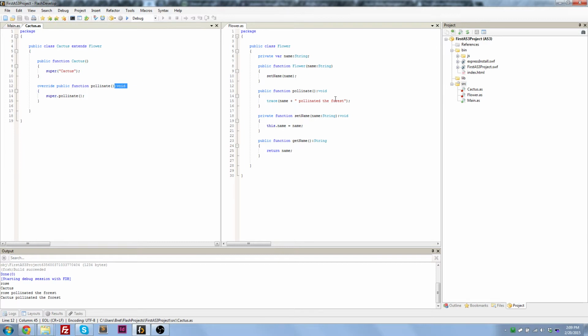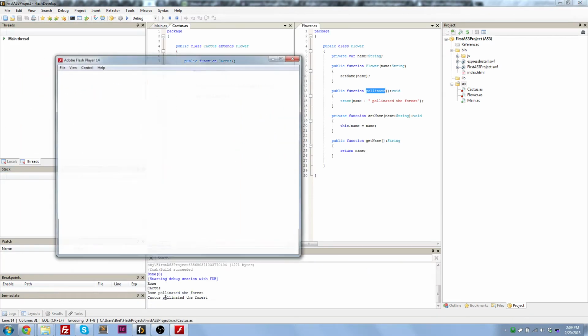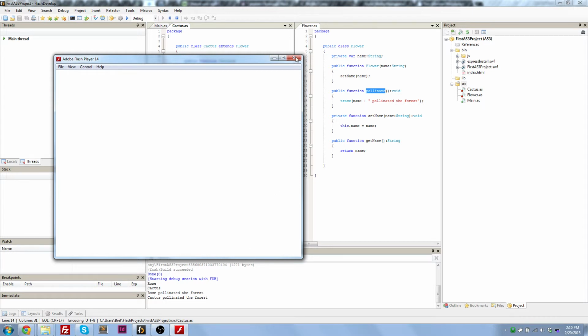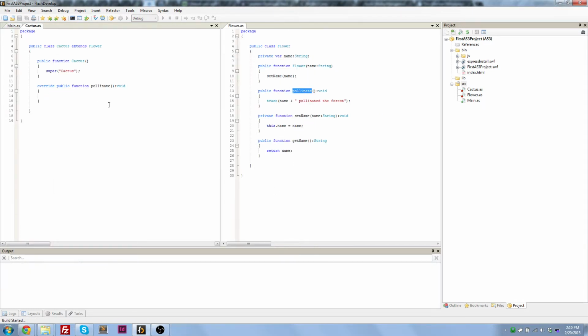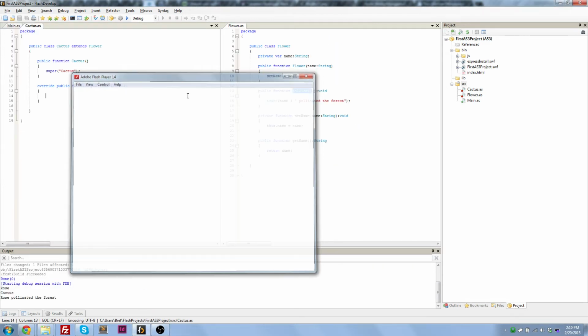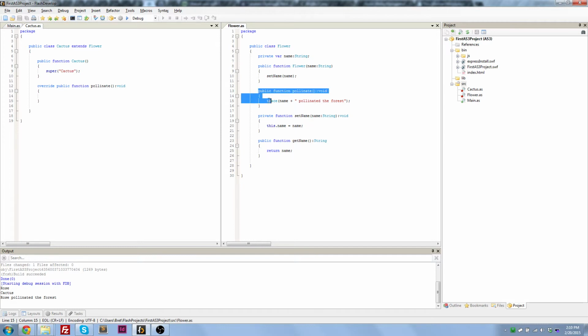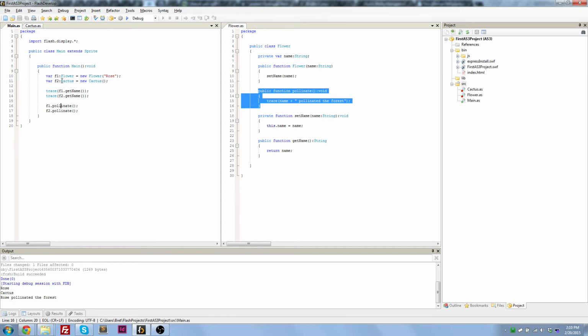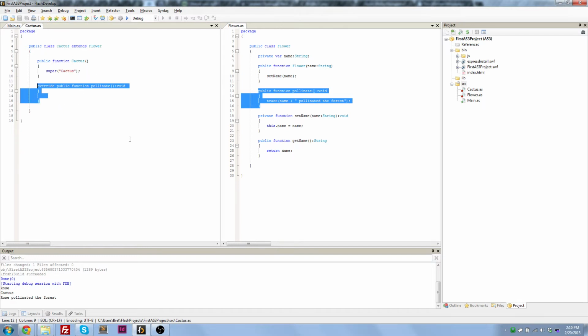All right, it returns void, just like the parent's pollinate function, and it calls super.pollinate. So if we did this right now, it's going to say cactus pollinated the forest. If we take out super.pollinate, you'll see that it does not do anything. All right, and that's because we're overriding it. We are basically saying, hey, don't do this, call this instead when pollinate gets called on cactus, which is flower 2. Now, you can certainly use super.pollinate, and it'll just do the original function as if there's nothing here.